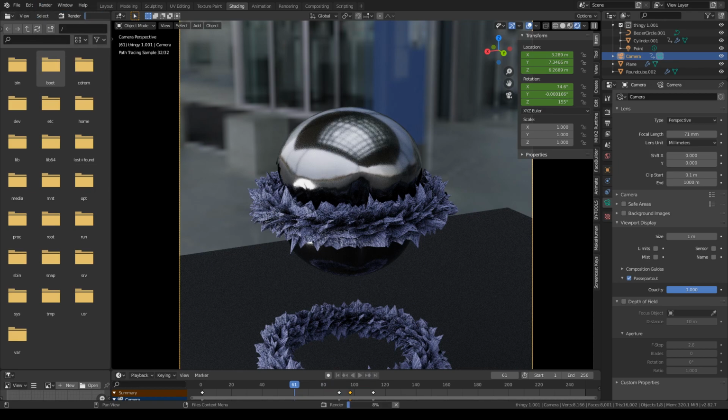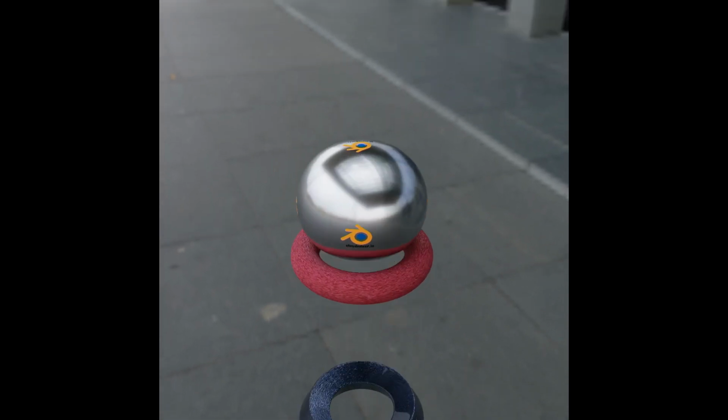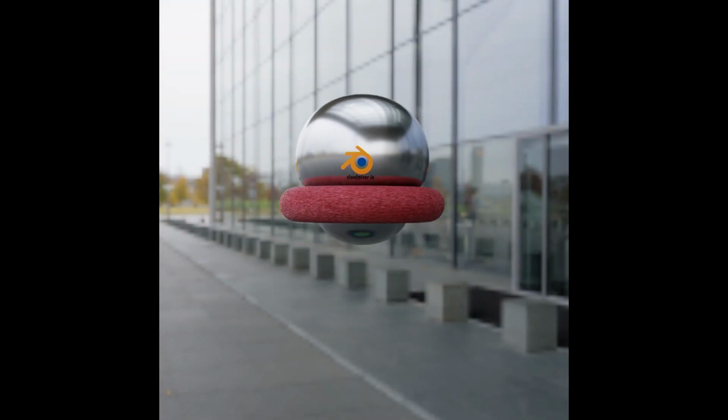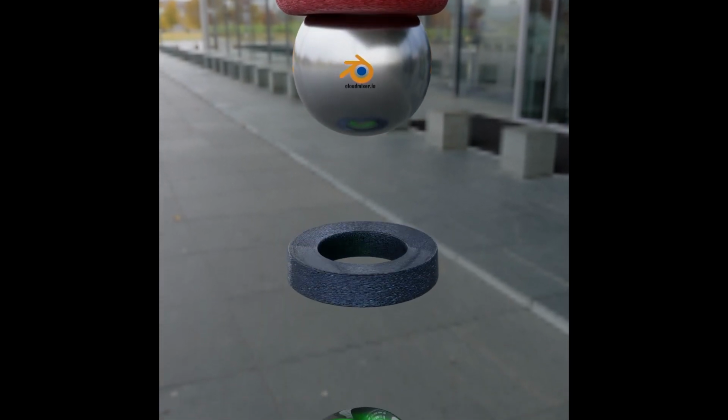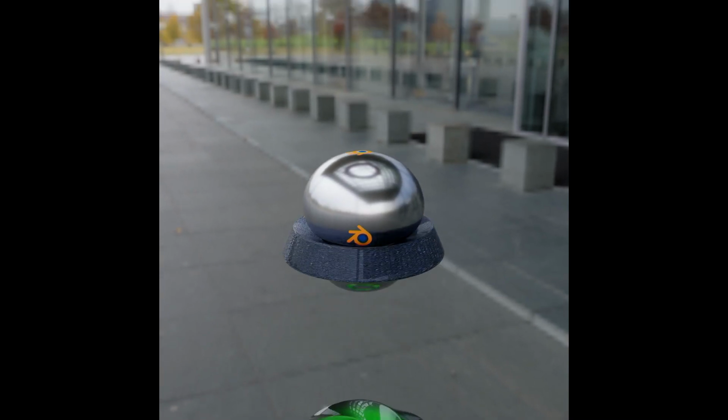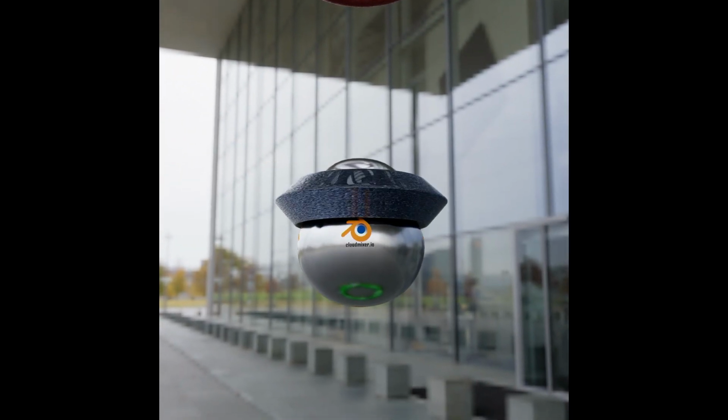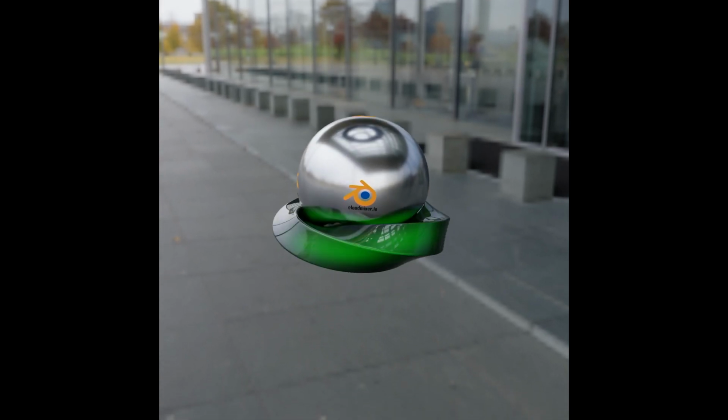Well, there you go. That's how you make a bouncy ball go through holes in Blender. And make sure you add some Foley in there to spice that up.